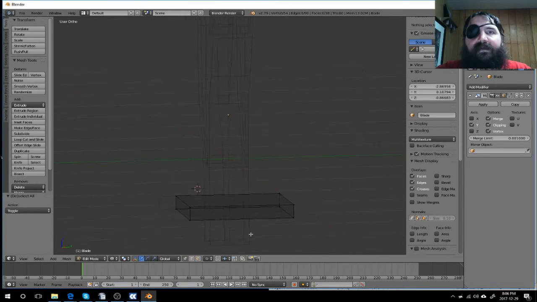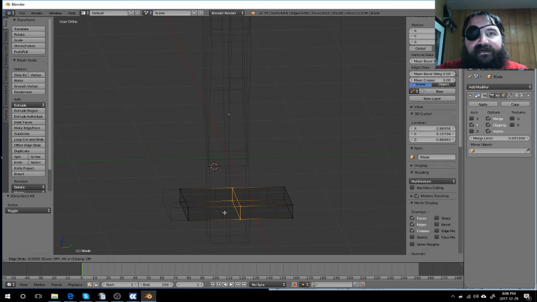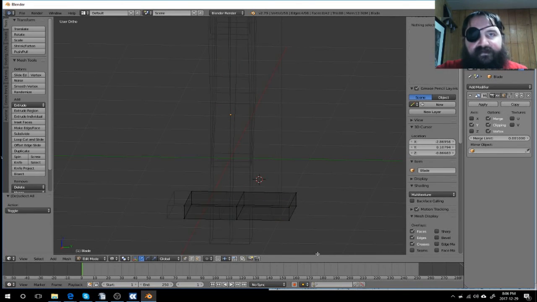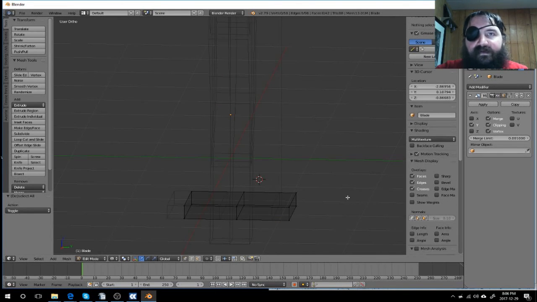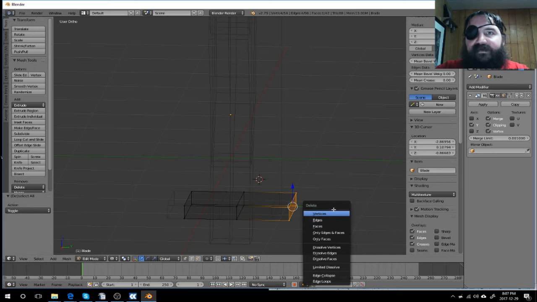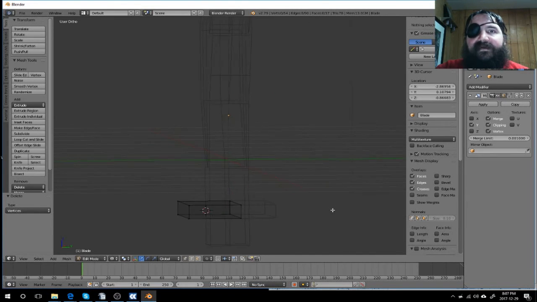Now, just like the knife before it, let's see if I could add a cut into this one. I can add a cut into that one. Would you imagine that? And then box select over here. Delete those vertices. And hey look, mirror modifier is already there.